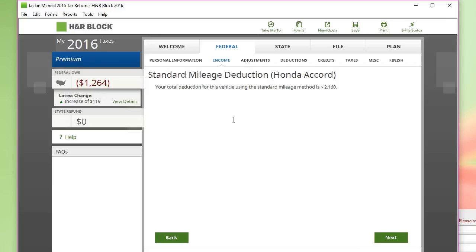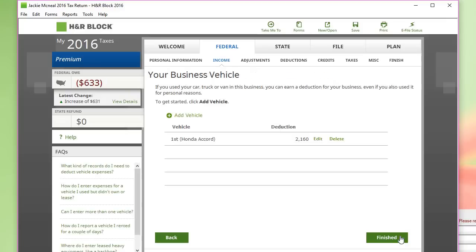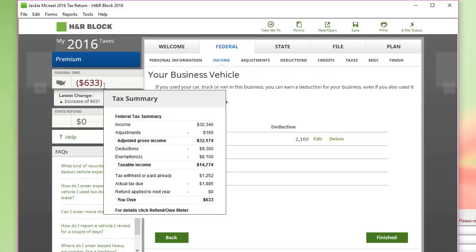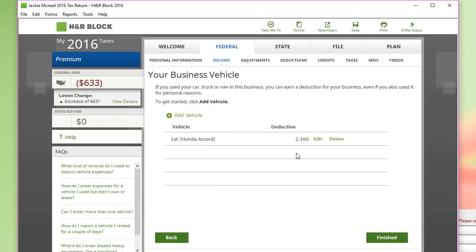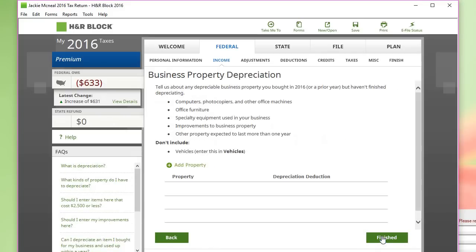You would hit next. And voila, your total deduction for the vehicle usage, the standard mileage method, is $2,160. Do you see how what I owe has decreased because of the expenses that I am putting in? Okay, just want to make sure you guys saw that. Alrighty, then you hit finish.